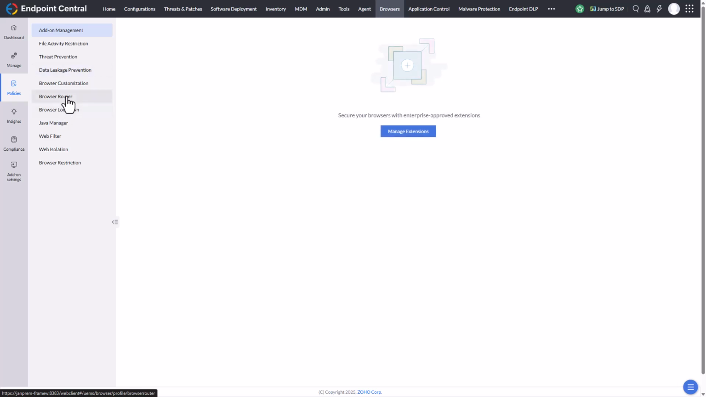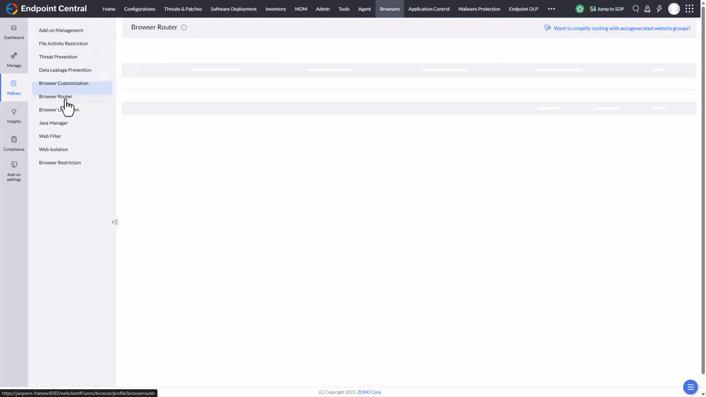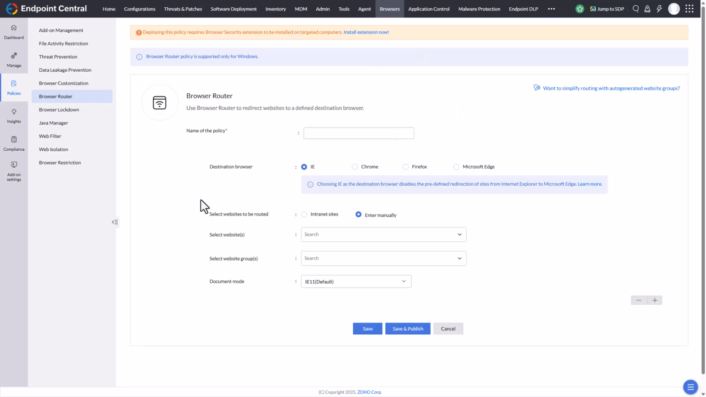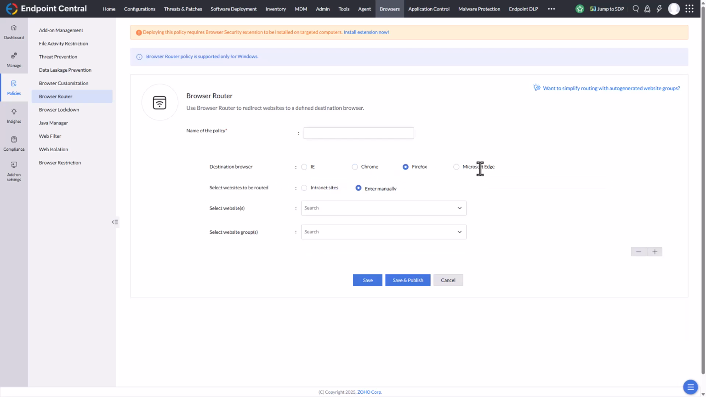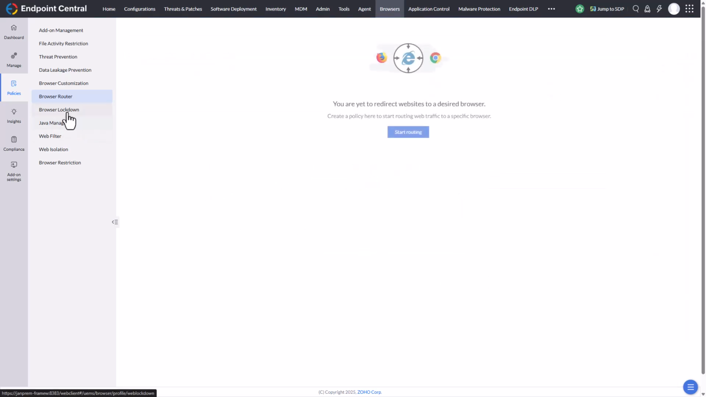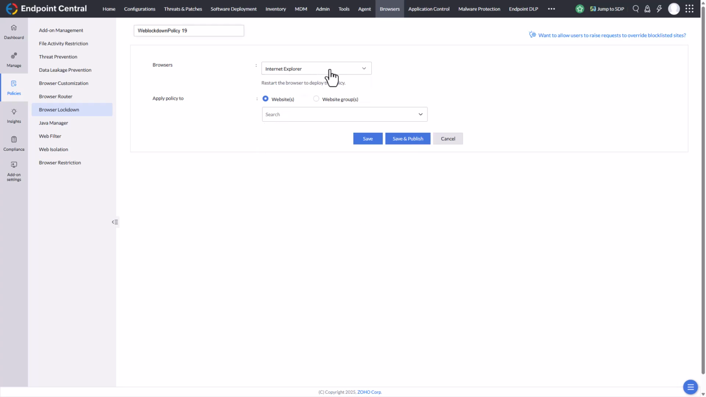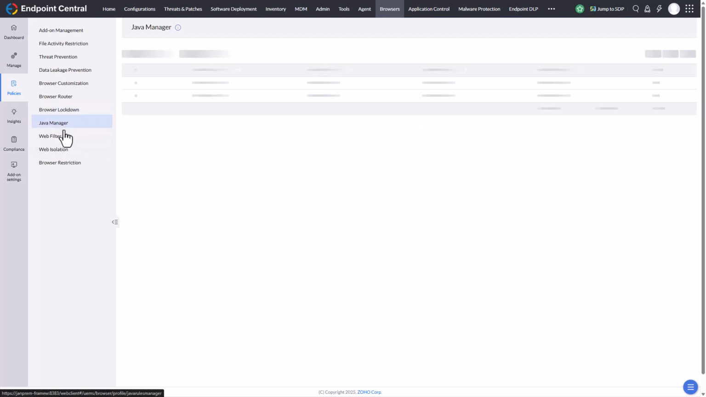Then let's go back to the policies. We have configured the browser customization. There is a browser routing. Create policy to start routing web traffic to specific browsers. Chrome, Firefox, Edge. There's a browser lockdown. Restrict access to, yeah, of course, Internet Explorer. Let's restrict that.